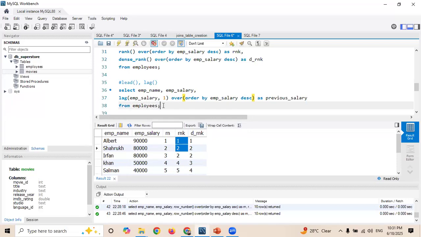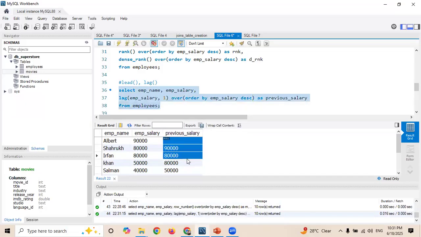Okay, now when I run this, you will see another column. Here you can see the previous salary column. The first record is null because there is no salary before this 90,000. That's why it is null. Here you can see 90,000 because its previous salary was 90,000. Here you can see 80,000 because the previous employee's salary was 80,000. Again 80,000, because the previous employee's salary was 80,000. Here 50,000 because the previous employee has 50,000. 40,000 because the previous employee has 40,000.